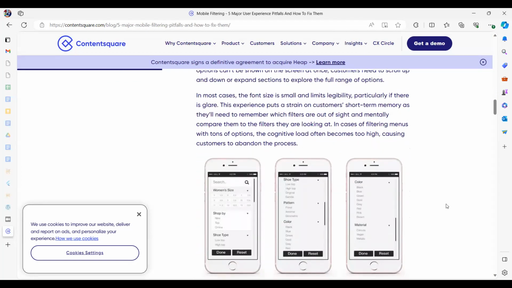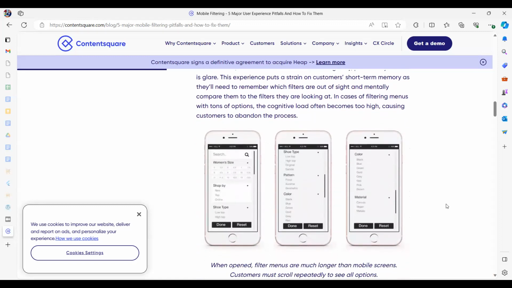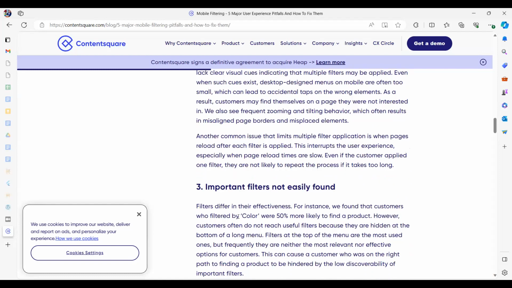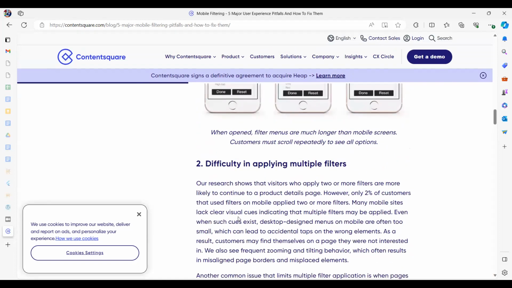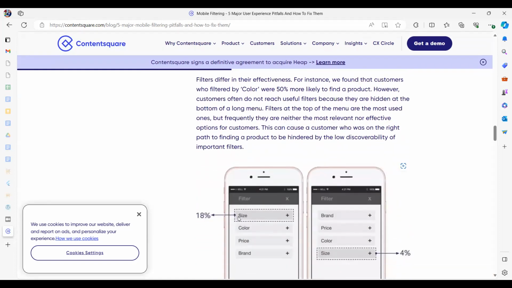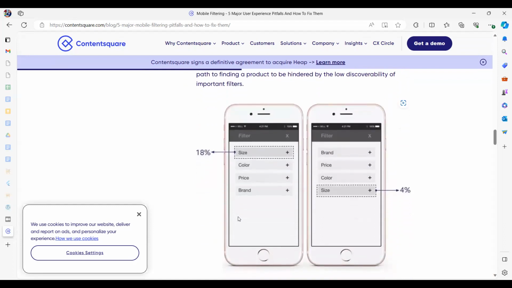Here is a very long, cumbersome filter. You have to browse. Look at the scroll bar. Huge, right? You keep going down to do the filtering. And how are you going to apply multiple filters? Now, that's another tough task, right?